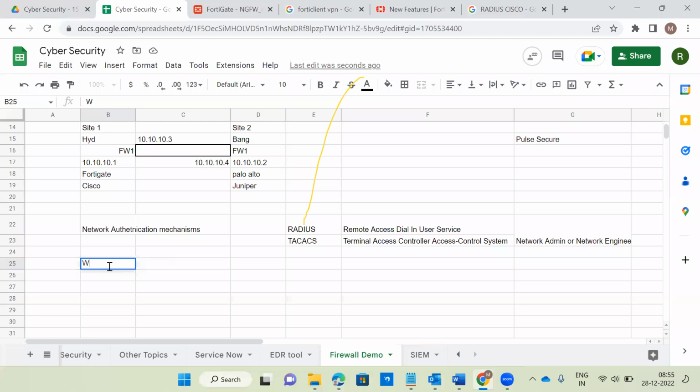Windows level, Windows authentication mechanisms. What are the Windows authentication mechanisms? Whatever username and password you enter daily, what mechanisms does it use? Kerberos is one thing, using a ticket granting system, a mutual authentication mechanism. What else? Second one, SAML. What is the SAML full form? Security Assertion Markup Language. It's a mutual authentication.